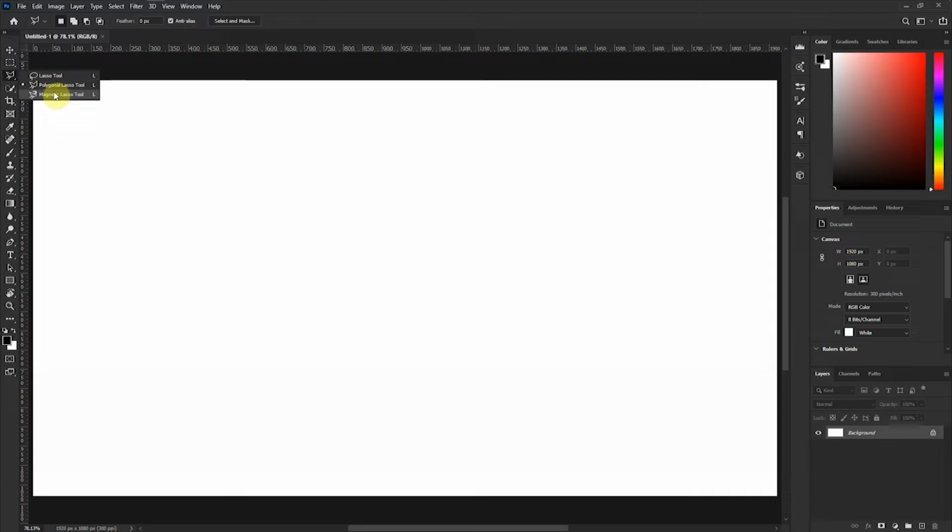Now, these lasso tools are basically selection tools. As we learned before, the marquee tools are also selection tools. But the marquee tools are restricted to specific shapes, like the rectangular marquee tool, the elliptical marquee tool, and the line marquee tools as seen here. With the lasso tool selected, you can draw out and make selections of your wish.